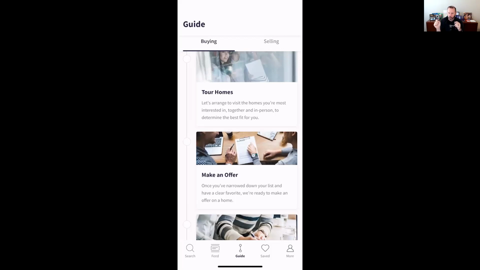Buying guide, tour home step, make an offer step, right? As you go through each one and write out the notes. One, because you then know what it says, and two, in just a second, I'm going to show you how to make edits to these actual guide steps.